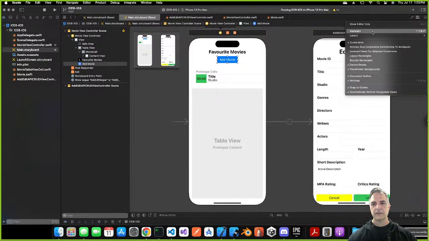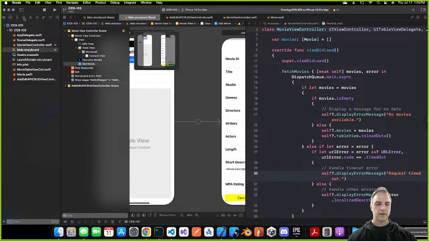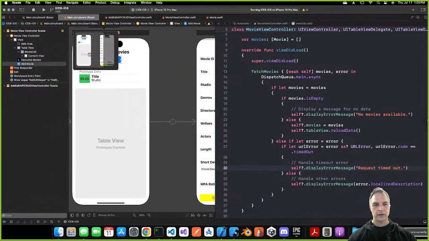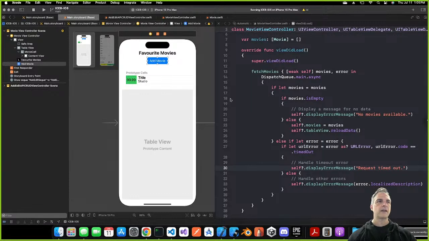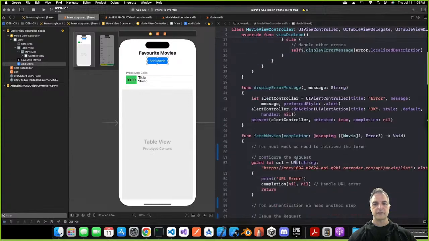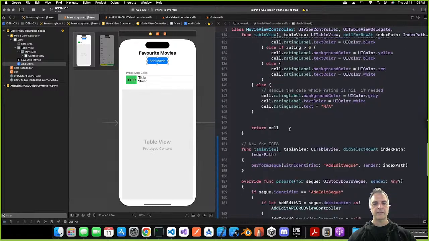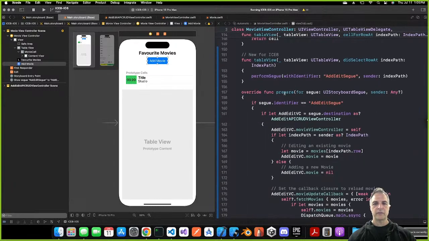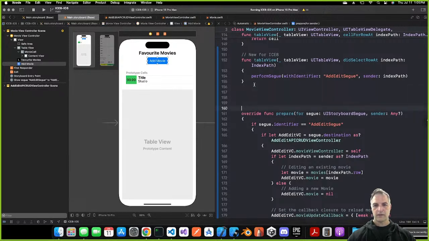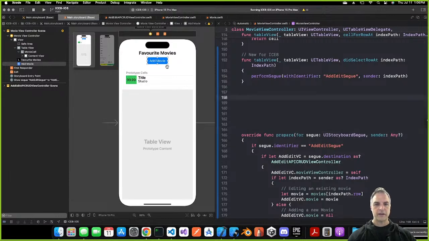I'm just going to bring up the assistant editor, and what I'm going to do is focus on the add movie, and what I want is for the add movie button to appear just below the stuff that we've already done. So we did fetch movies, and now we're into the table view. We did all that stuff. And then here is the prepare. Here's the perform segue. So before the prepare, somewhere in here, I want to make some space. And I want to make a reference. So I'm going to control drag from here to here.